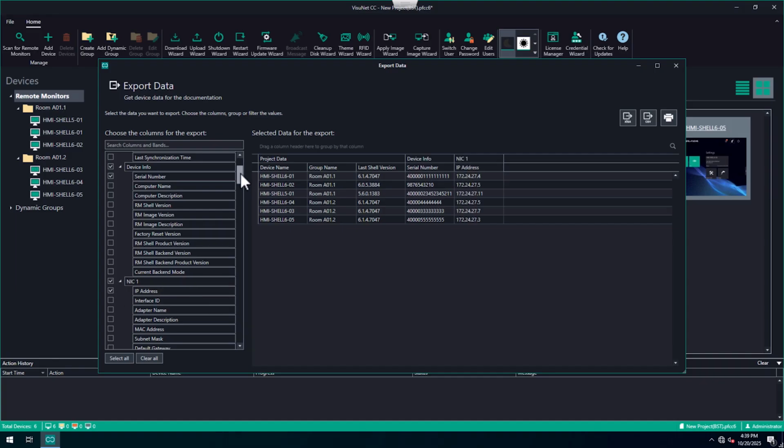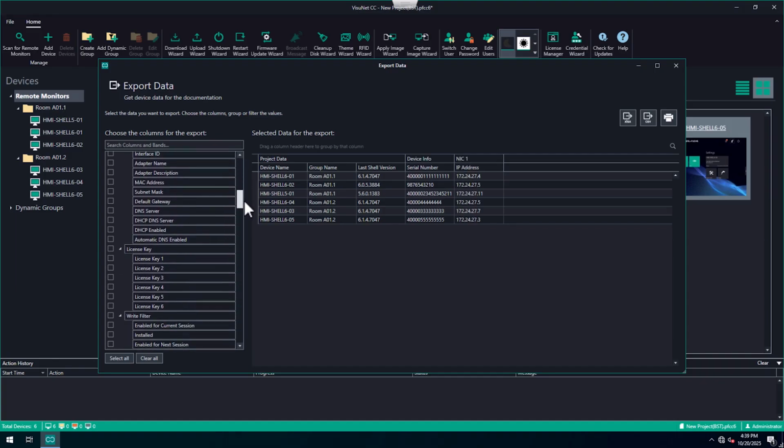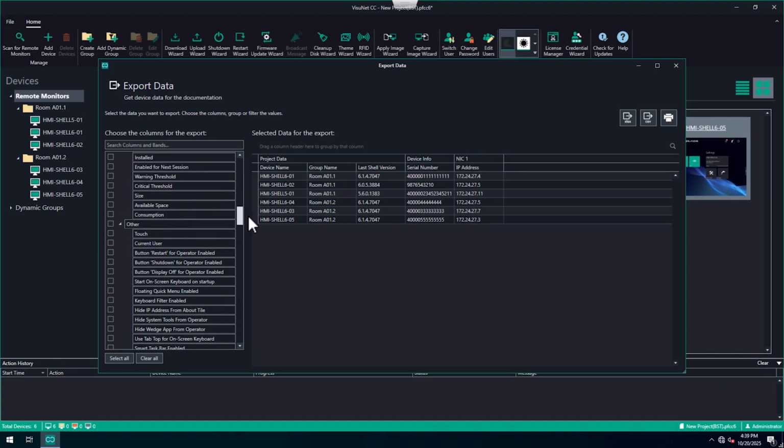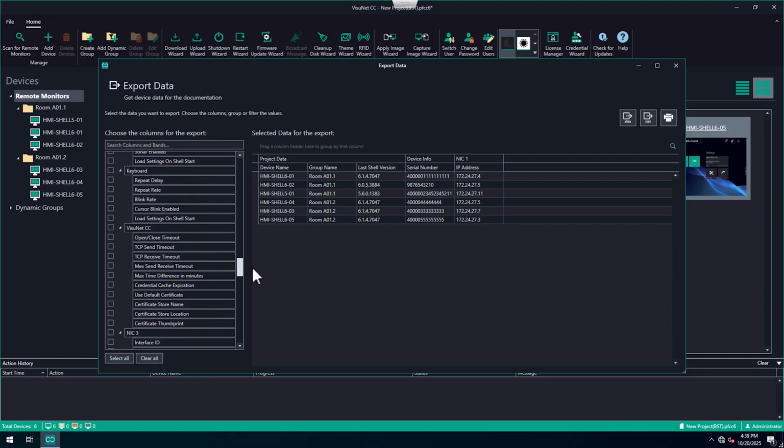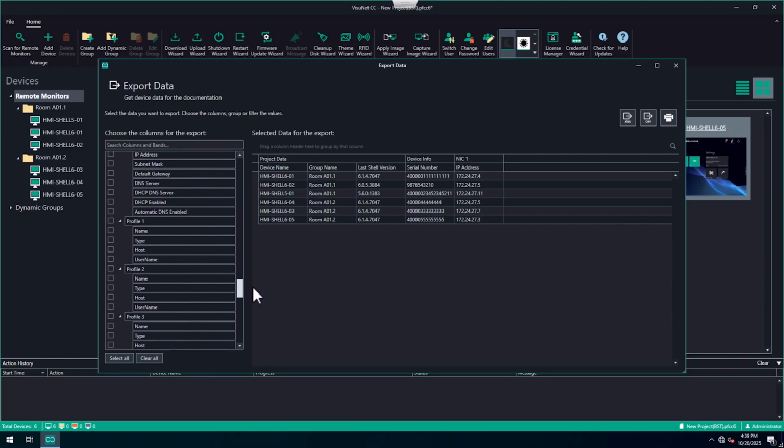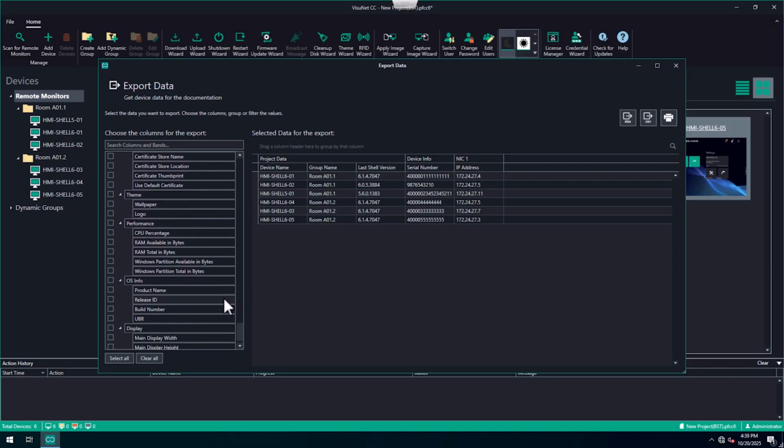As you can see, there are many categories available, such as license information, write filter settings, and device configurations for components like mouse and keyboard. You can also export information about profiles to see which remote connections are configured on each device. Finally, we also want to include OS information, and we'll select the product name and the release ID. Here you can adjust the column width to make the data easier to read.